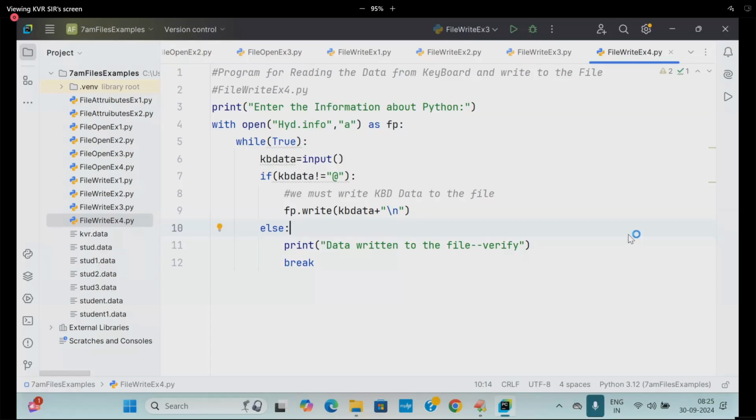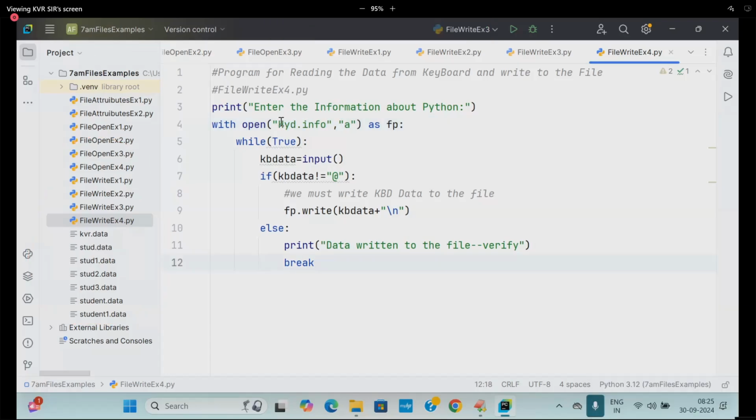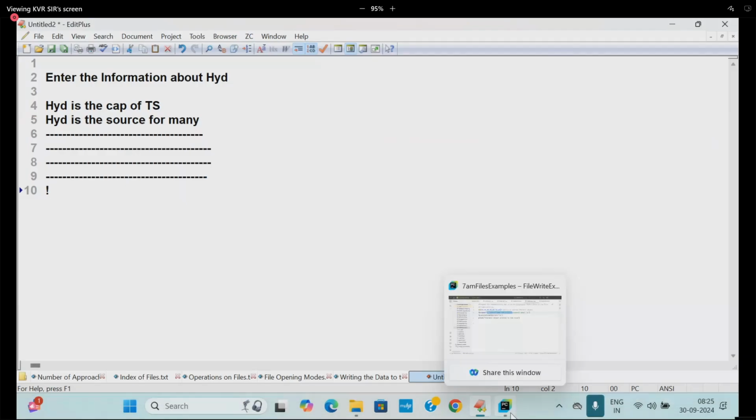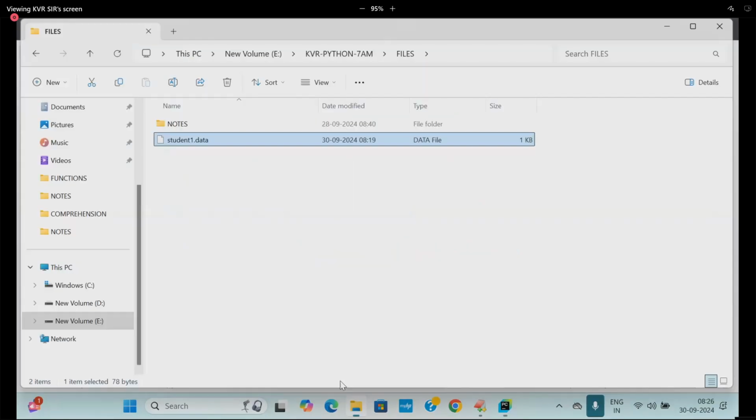So I'm going to take hyd.info. hyd.info is nowhere else in this folder. If you want to create it in E: or somewhere else, you can write that path. Go to that place and mention it here. It is your choice. Try to run it. In this place it was not there; only the student.data file is there.